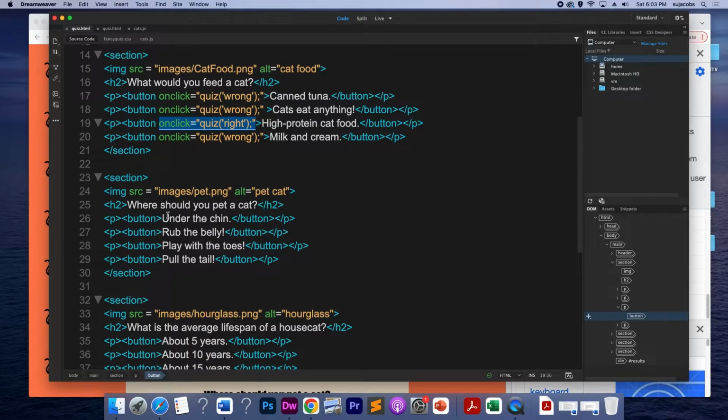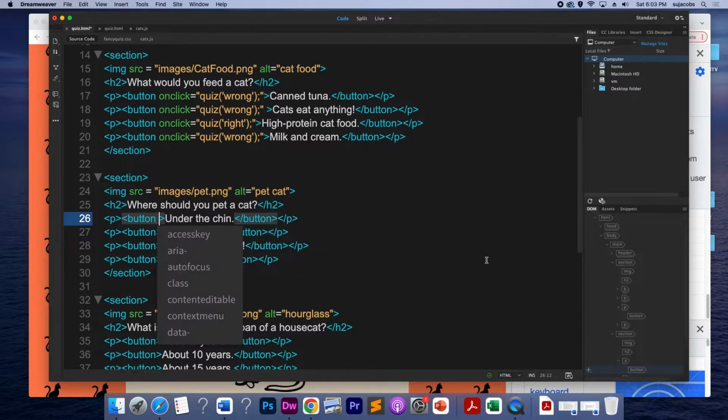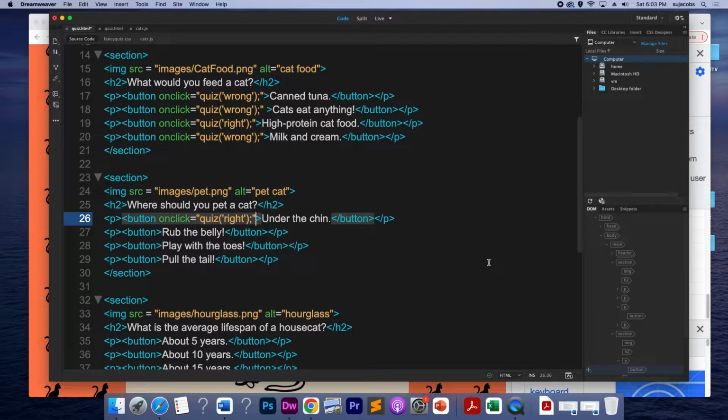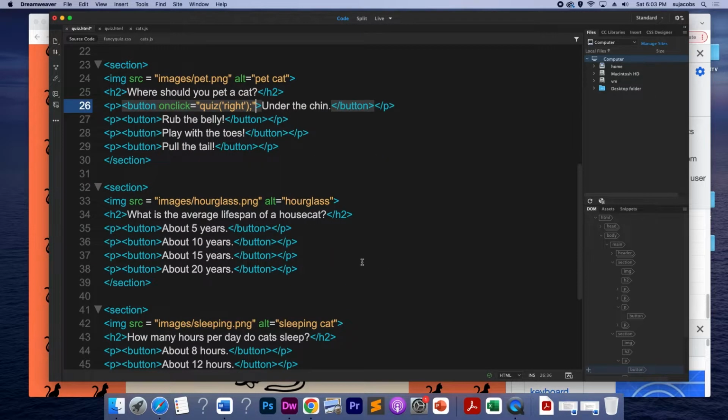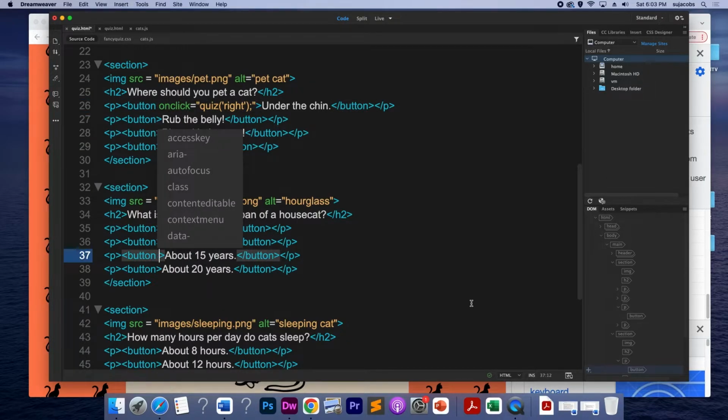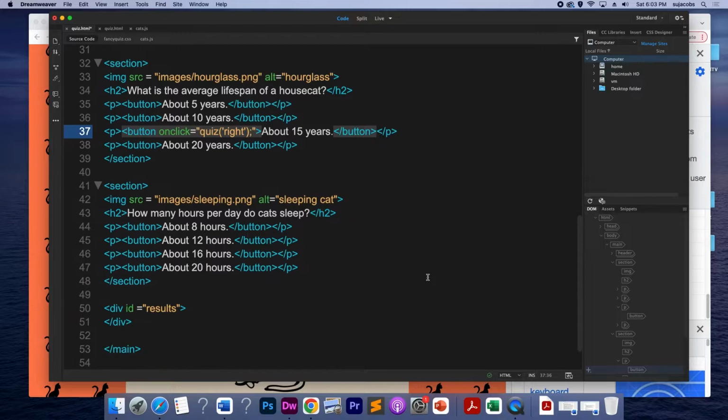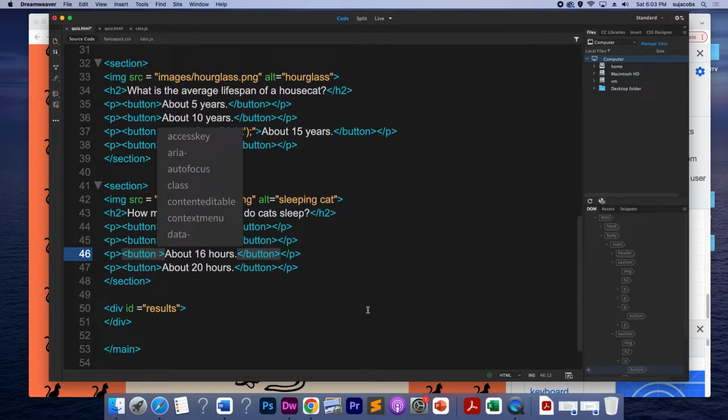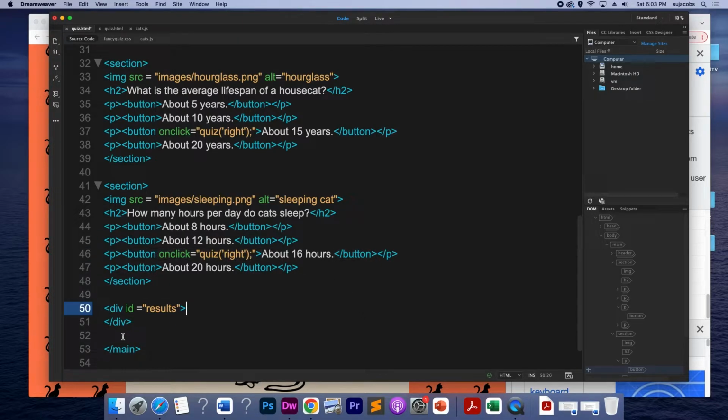So where should you pet a cat? You should pet a cat under the chin. All right, on click quiz right. What is the average lifespan? It's about 15 years. Okay, how many hours per day do cats sleep? About 16 hours.